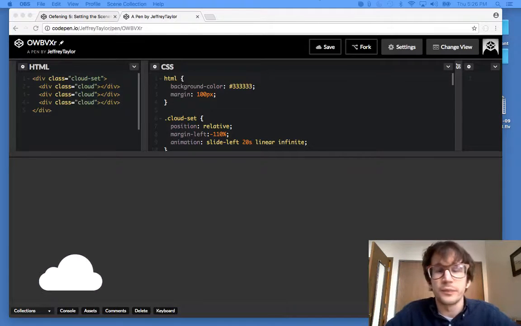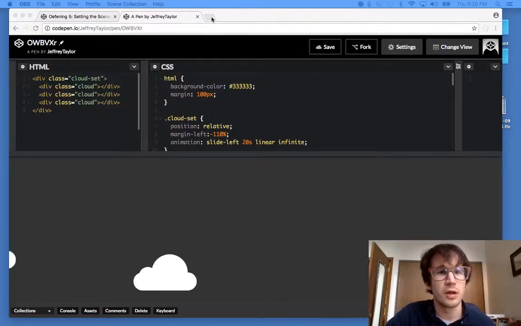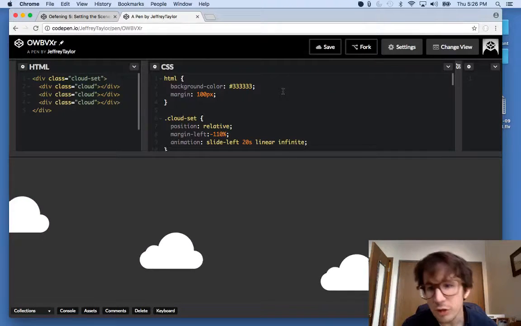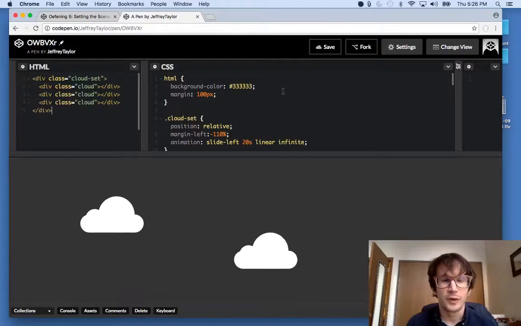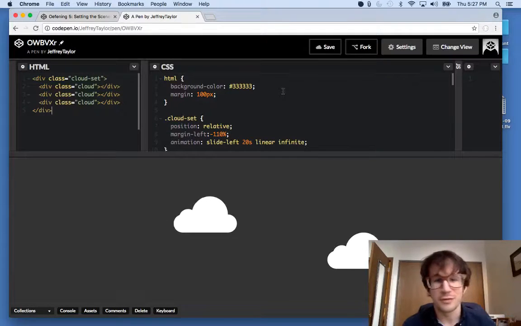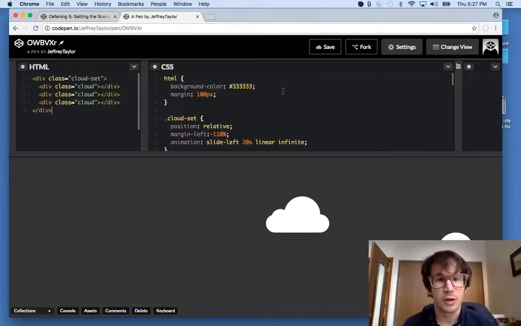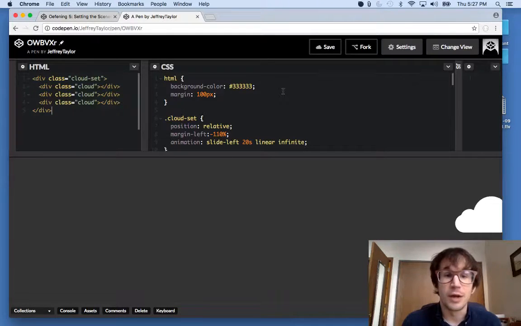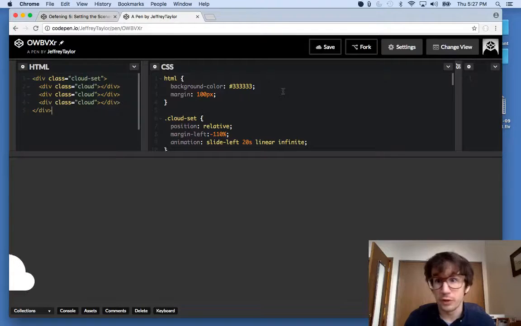Hey there. Yesterday I finished up making these clouds. Not super impressive for an hour of work, but I think we learned a lot. I think we went pretty deep, at least I did in my learnings here. I hope you learned something as well.